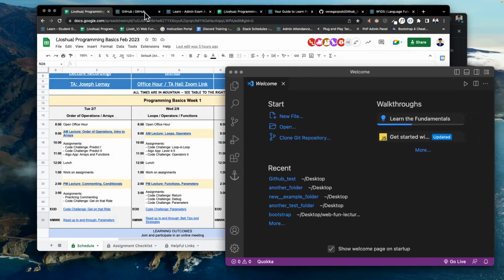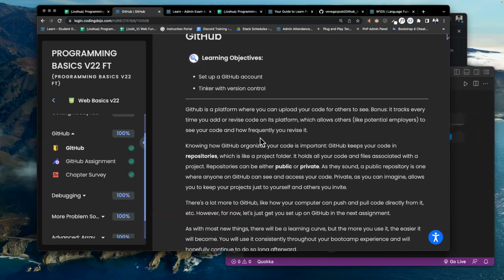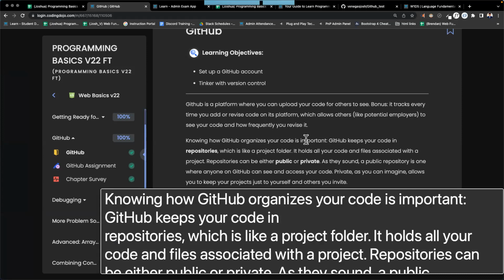Oh, one more step before I get to that. Let me read what the platform says for you guys. GitHub is a platform where you can upload your code for others to see. Bonus, it tracks every time you add or revise code on its platform, which allows others like potential employers to see your code and see how frequently you revise it. Okay. Let's see if I can maximize this. Come on. Okay, here we are.